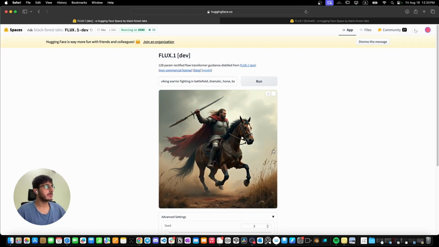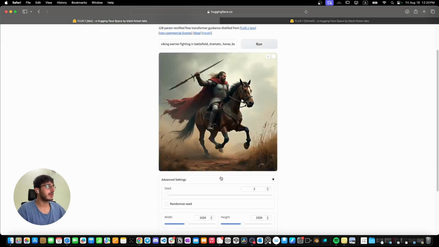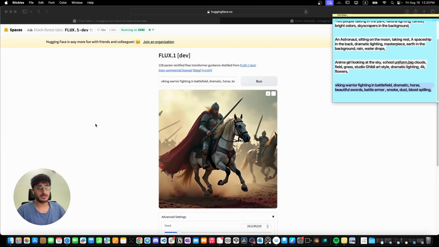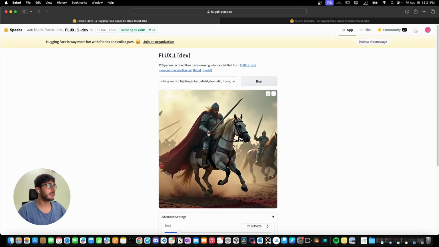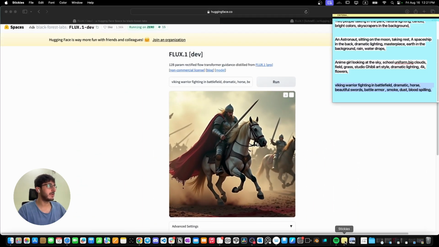Now this image is way more believable. I don't know, there's something wrong with his hand. He's grabbing the sword by the actual blade part, and let's try and change the seed, and we're gonna try to generate this again. Now as you can see, this image is much better. It looks really believable, really realistic. He is grabbing the sword the right way around this time, and he indeed is in a battlefield fighting on a horse.